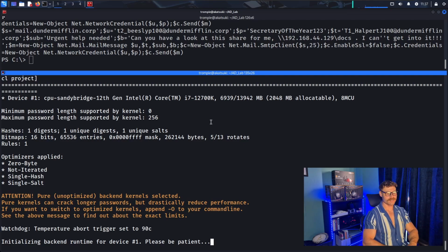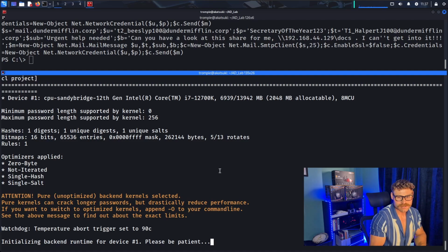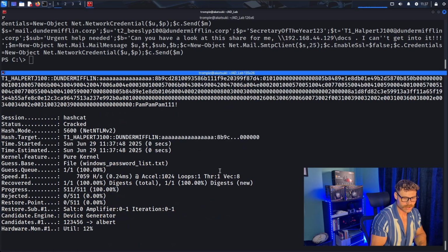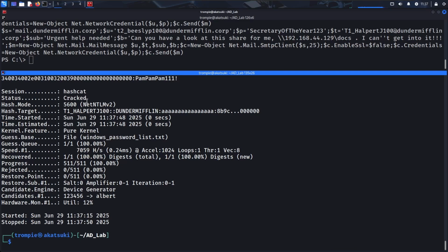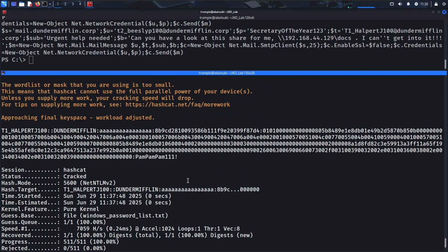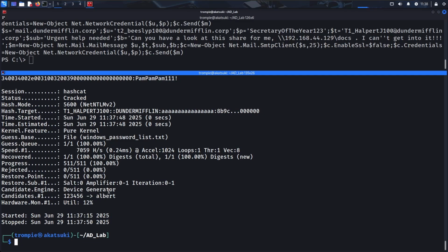Come on. Literally everything is waiting on you, hashcat. Right. Finally. So it said it cracked the hash, as you can see here, NTLMv2, and it cracked it, and it's pam pam pam 111 exclamation. Okay. So now we've got a new user, and we've also got a password for that user, and it's a T1.